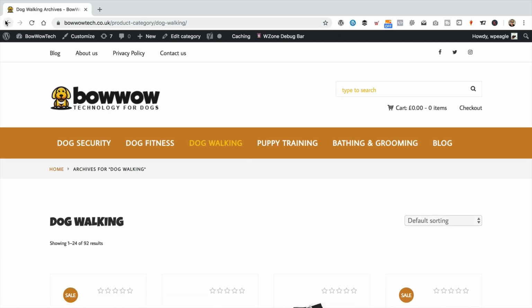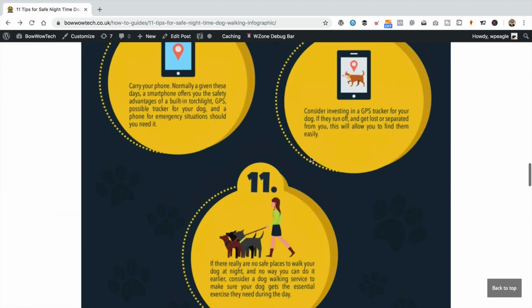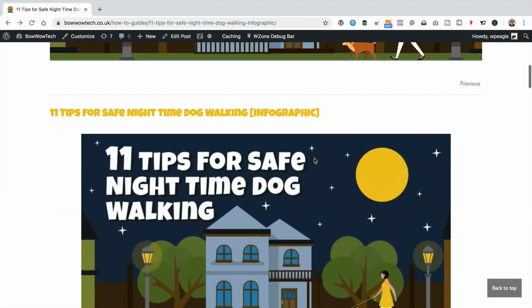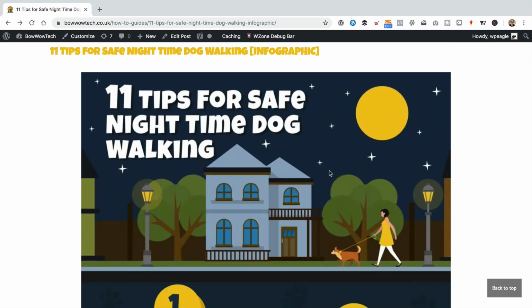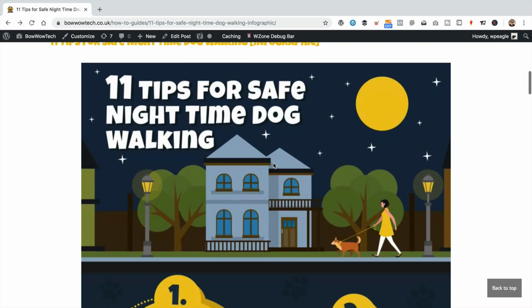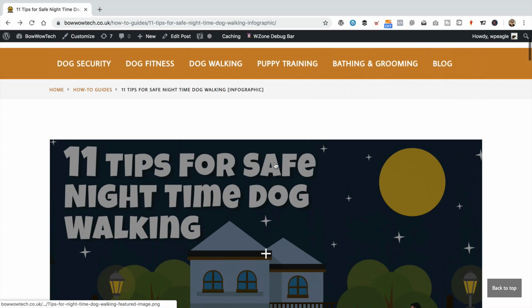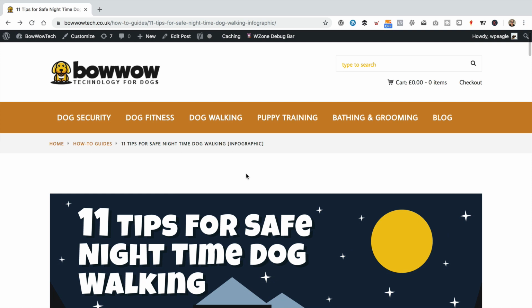But anyway, I've been building some links to this infographic. I've been doing some reach out and that kind of thing where I've been approaching other sites and saying, would you like an infographic? And some of them have said yes, and in return they give me a link. But today I'm going to build some links to this post using Quora.